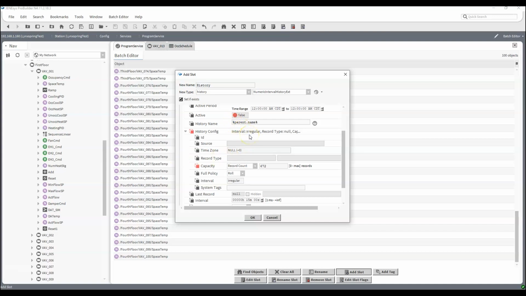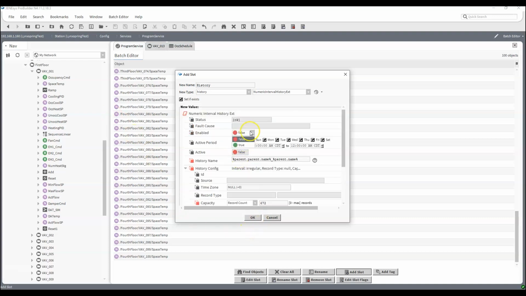And I'm going to change the history name to parent.parent.name %_parent.name. Which means I'm looking for the parent of my spacetemp, because the parent of the history extension is the spacetemp, but I need its parent, which is right here. And you know what? I'll go ahead and enable these all at once. And I'm going to hit OK.